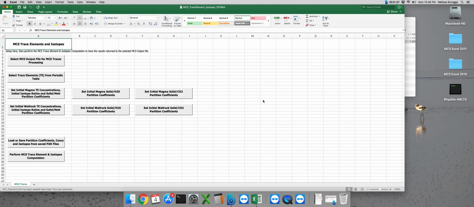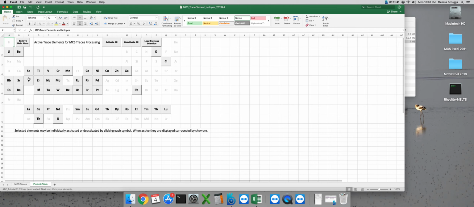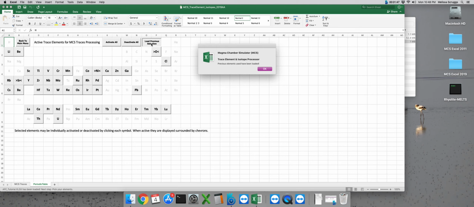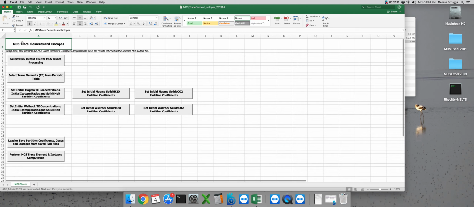Next, we'll need to pick the trace elements we want to model, so click the periodic table button. And let's hit Load Previous Selection. We're going to model the same trace elements and isotopes that we did in the previous tutorial. Click OK. And to get back to the main page of MCS Traces, we click on Back to Main Menu.